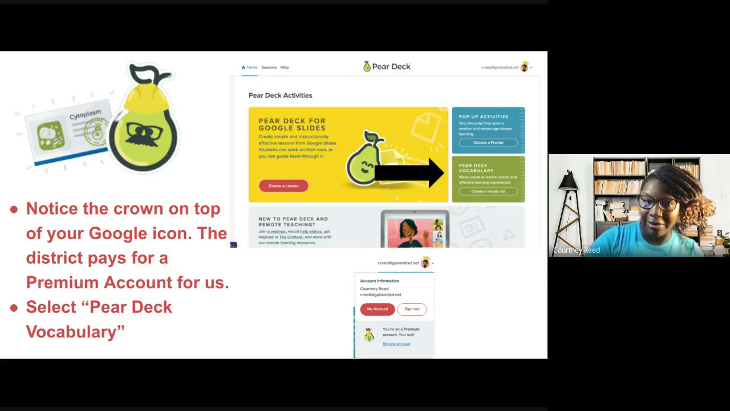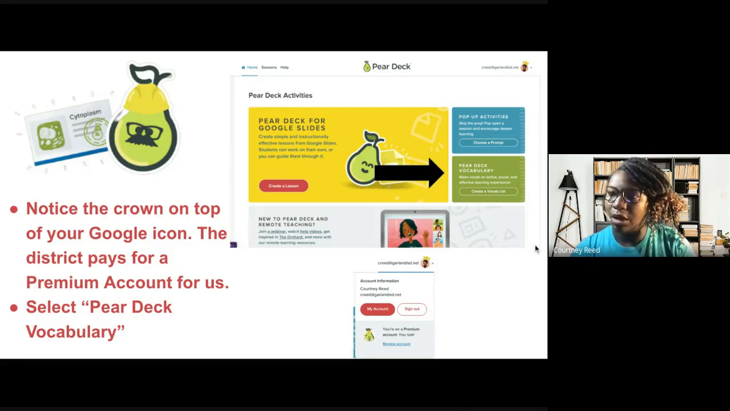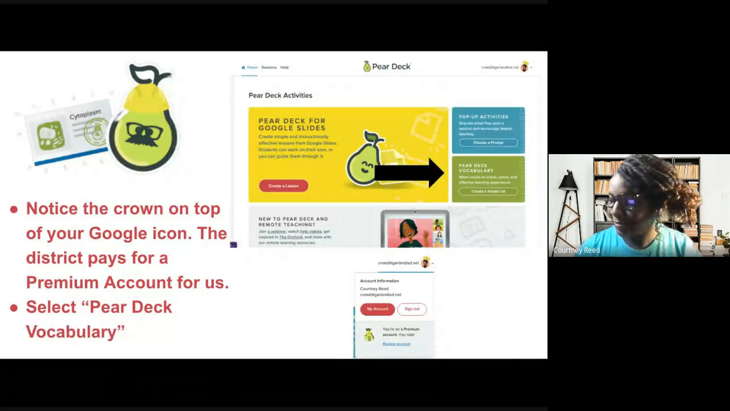So you're going to log in. Once you log in, you'll see the green box for Pear Deck vocabulary. And you'll let me know once you get to that point. So I'm going to give you, let's say, 1-2 minutes to do that, to get a device and log on or open up a new tab.